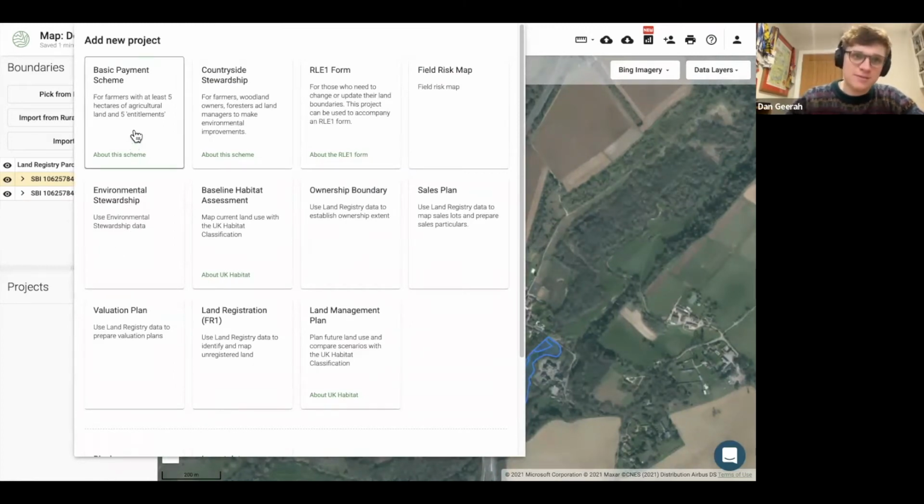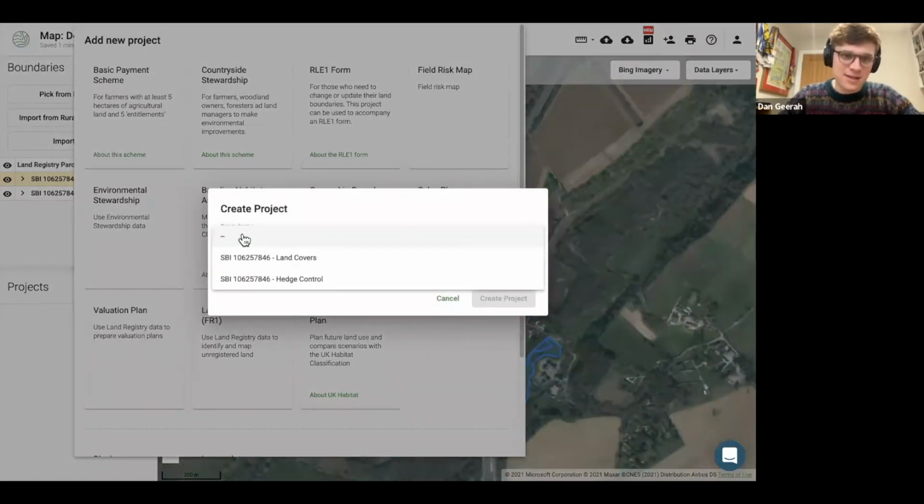I want to select the basic payment scheme project. Just as a side note, this is really important in terms of templating, as I mentioned in that first section, which was those funders, say the RPA, want to receive data that's all following exactly the same template. So by everyone using the same basic payment scheme template means that the data they're receiving is consistent.